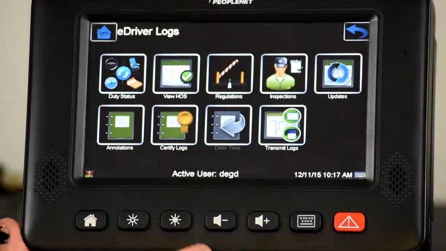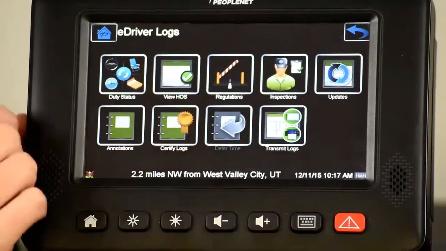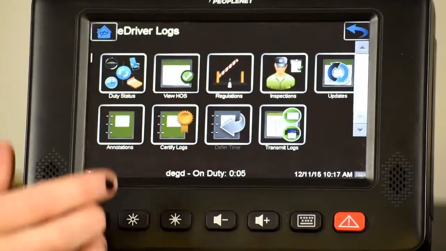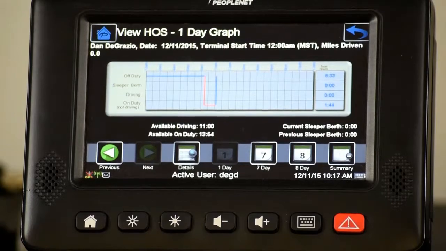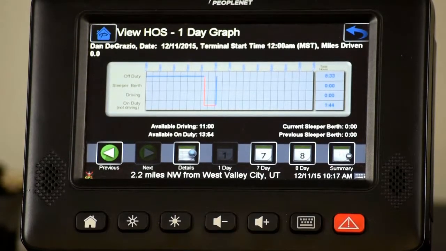It will take a while. Once you make an annotation, it'll take a while for it to show up on your graph. So when you go to your view hours of service and you go to your graph and you don't see your edit quite yet, just give it a little bit of time and you should see that shortly.